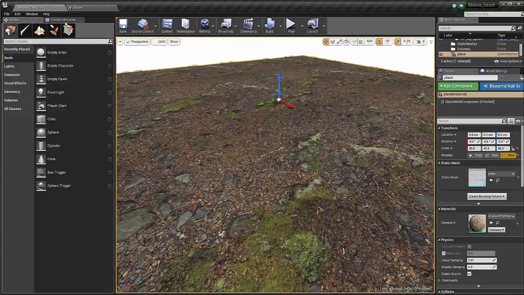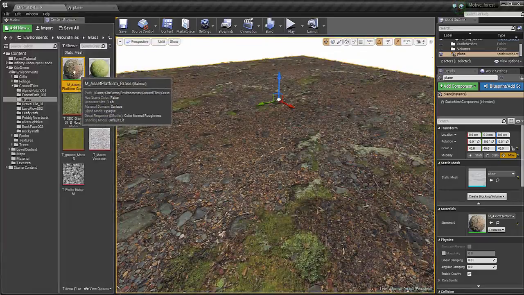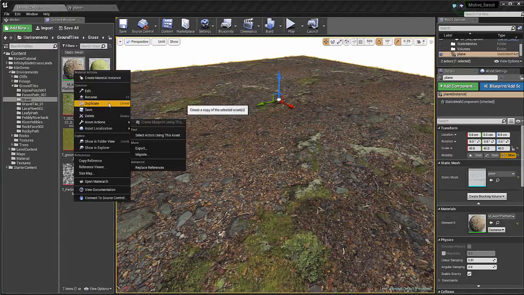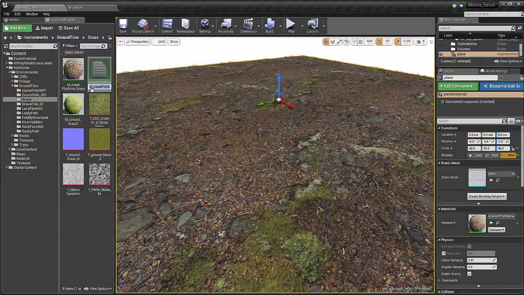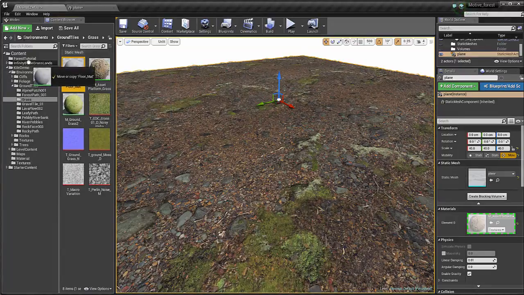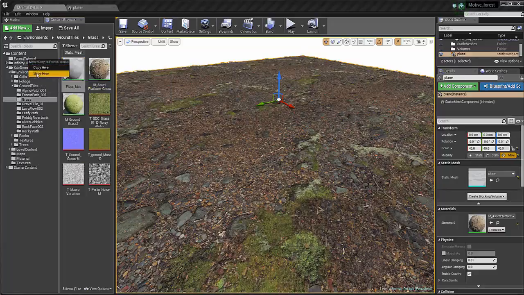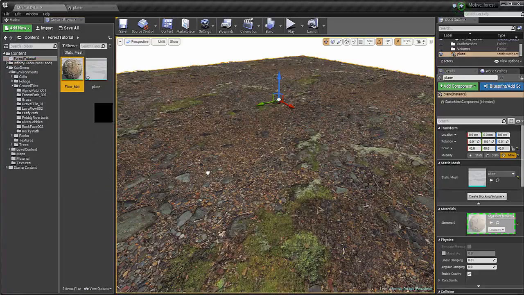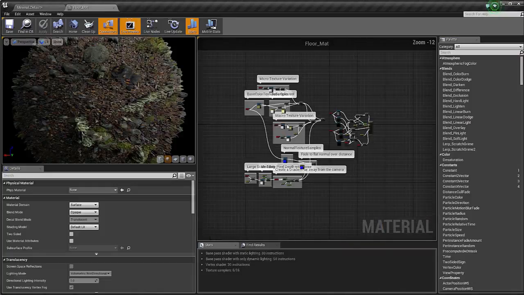So what we want to do is, for this material, I just want to duplicate this because I want to have a nice clean material, and I want to call this floor_mat, like this. And just drag this into our forest tutorial folder. Just move here. And we can drag this on here. If you then double click, here is our material.